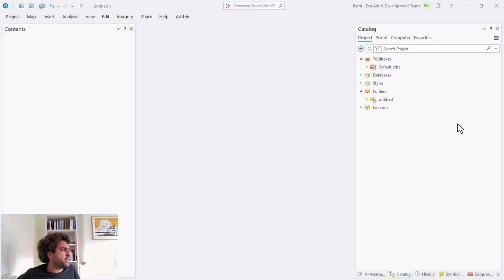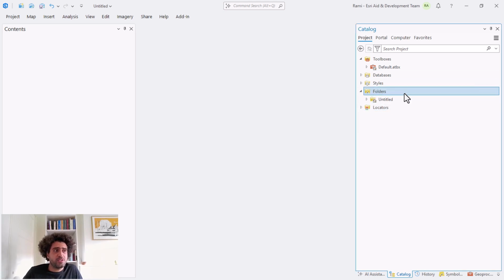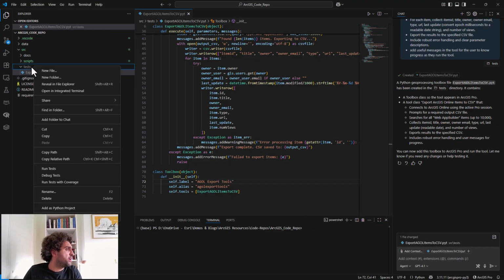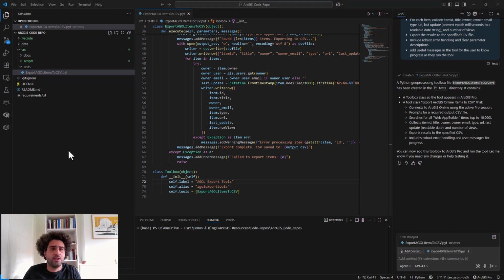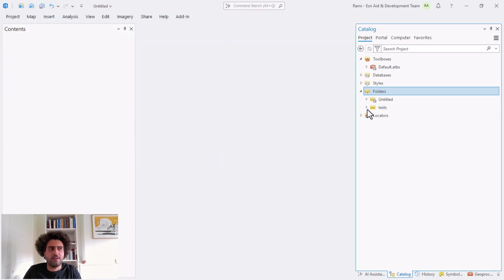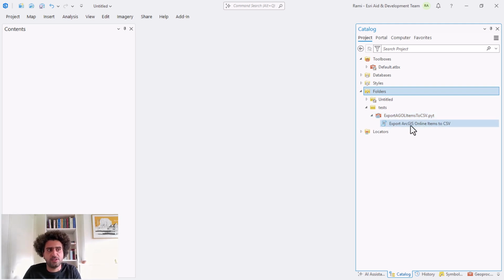So what we're looking at here is a blank template for ArcGIS Pro. It's also not saved anyone, it's only for testing. What I want to do is add a folder connection, and I'll grab the path for that from VS Code. That should be an easy one. So I'll go and right click this and copy path and navigate back to here, drop this, and I've added the folder. In here, I already see a toolbox, I see its name, and I see the tool.